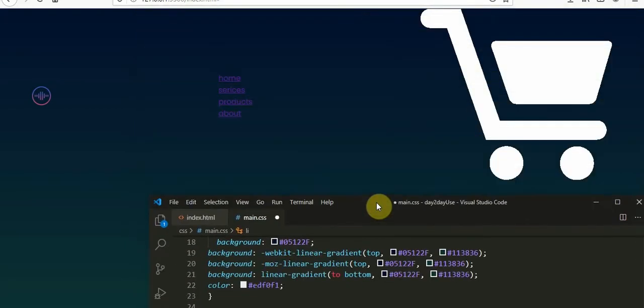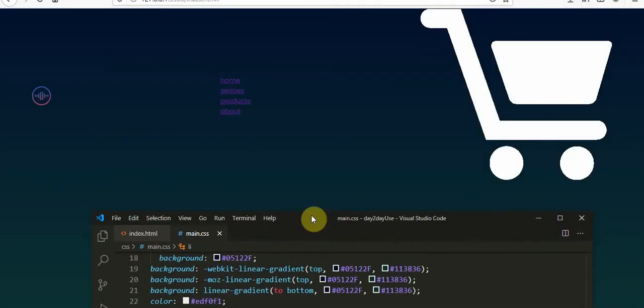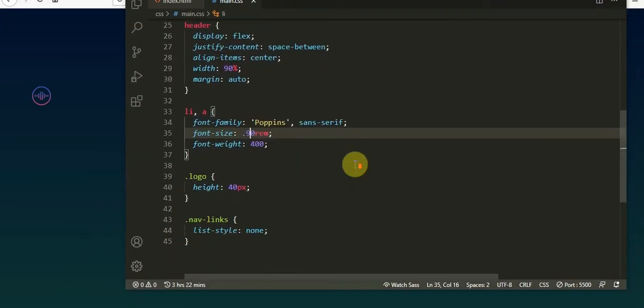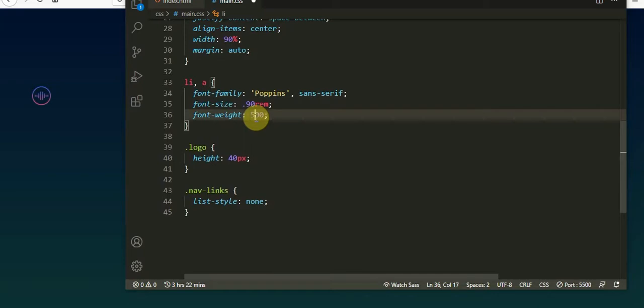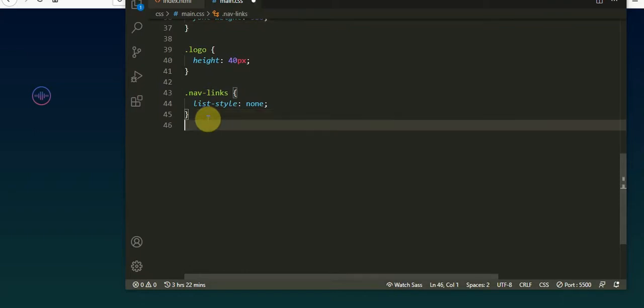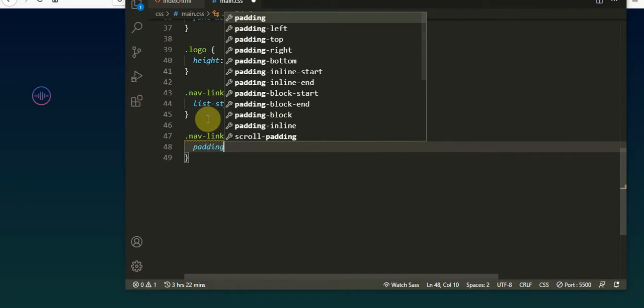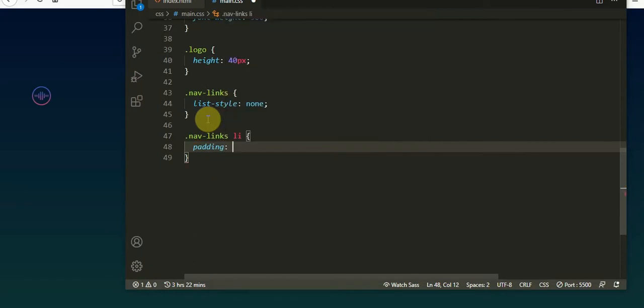So let me push this down and save. They look way smaller. I'm gonna switch this to 90. Okay. Yeah, they look okay, I think. Anyways, font weight to 500. No harm, no foul. Okay, now after we've touched the links, let's go to the nav link. We're gonna give it padding of 0 up and down, and left and right we're gonna give it 1 rem.